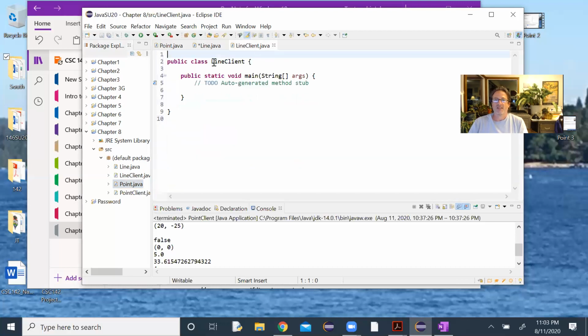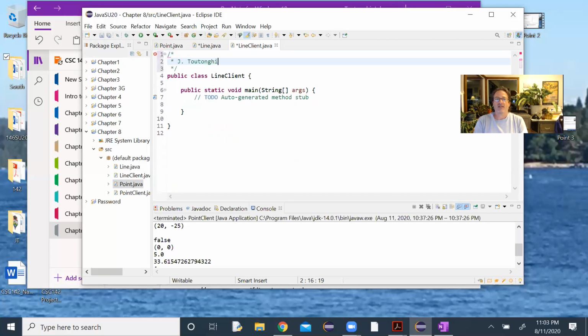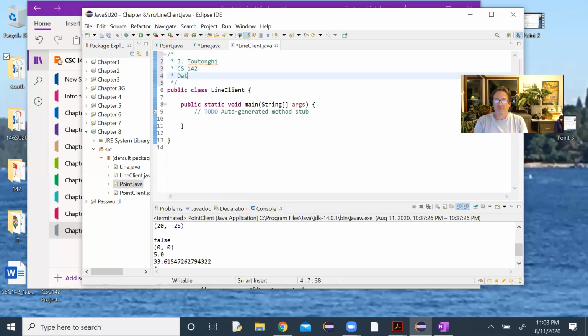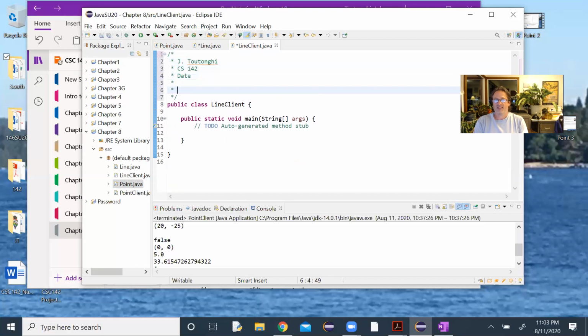Okay, so this is a testing class. I'm going to put my name in here. Testing client to build Line object, or Line class, actually. Again, the class is the abstract thing, and then the individual objects we're going to create here in the client. Before we can create a line, we have to create 2 points.